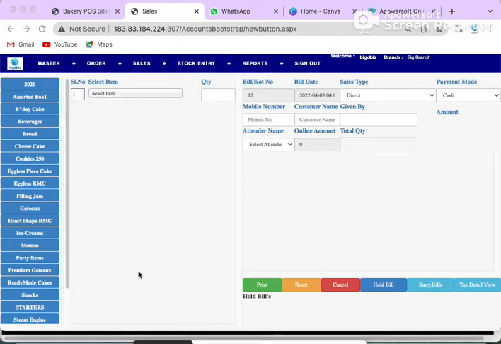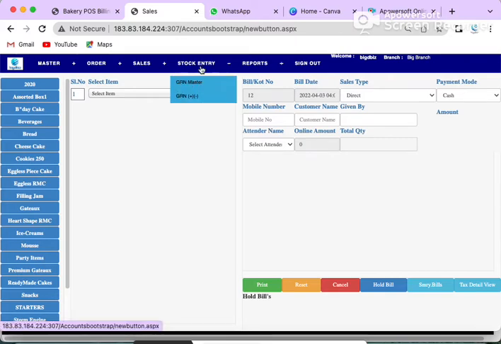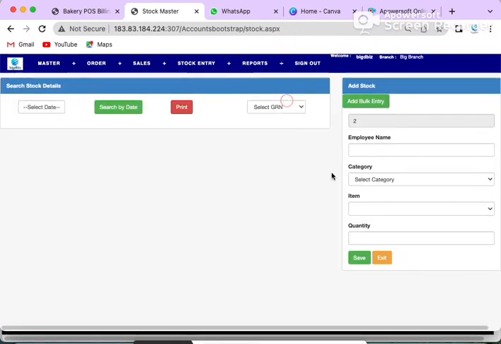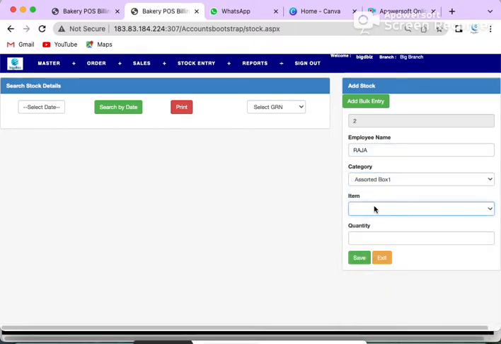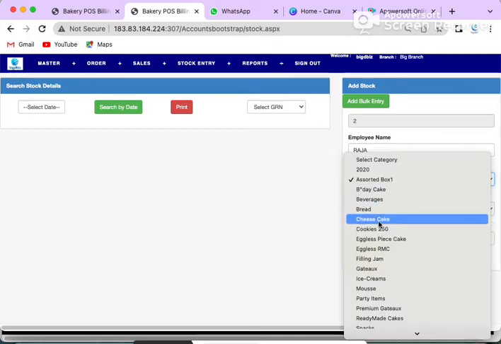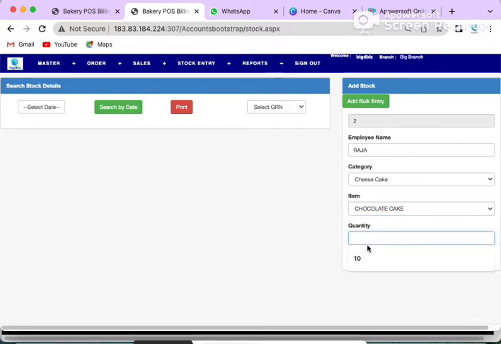To enable the stock, once we have added the products in the item master, we have added the items but we didn't add the stock. To add the stock, we have GRN plus or minus, which is nothing but to add the stock. I click it and add the employee name and assorted box. For example, I have created the assorted box and I have to create the item, then enter the quantity. Same way, I have created cheesecake as CC, chocolate cake. So that quantity can be added, 10, and you can save it. Automatically it will be saved.